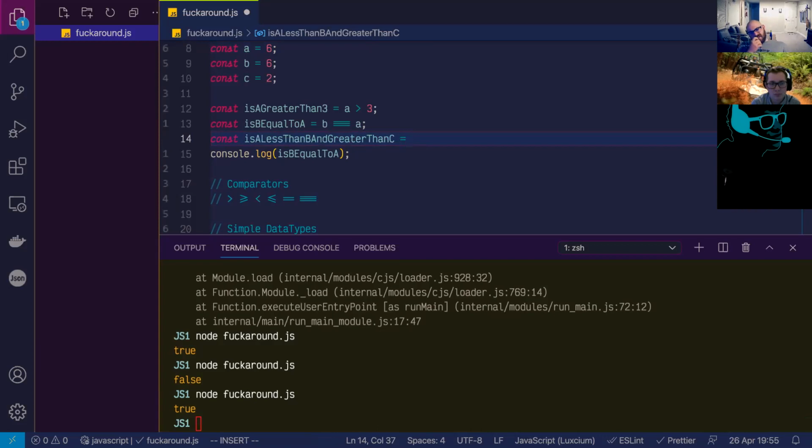I would say, you put B first, and then the greater symbol, and then A, and then the greater symbol, and then C. Would that be right? That's a great guess. And mathematically, that's exactly how you would write it. A is less than B and greater than C. Unfortunately, JavaScript cannot interpret it that way.